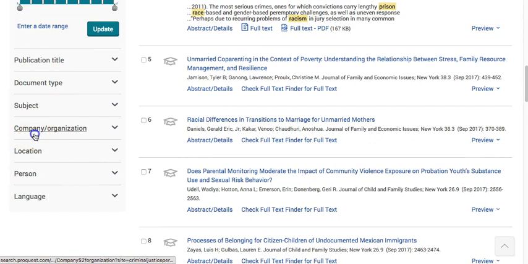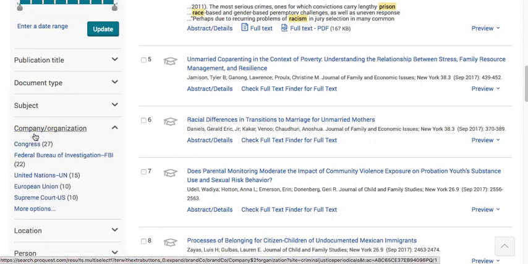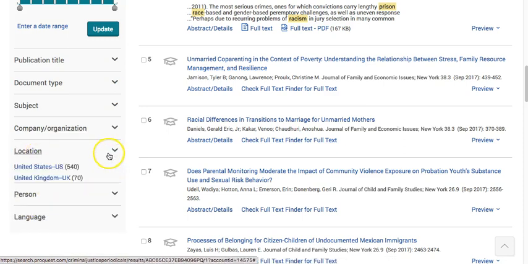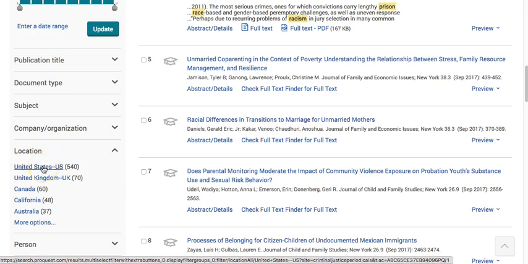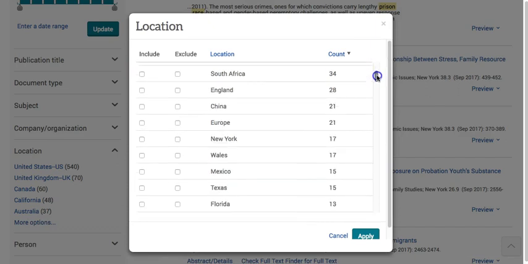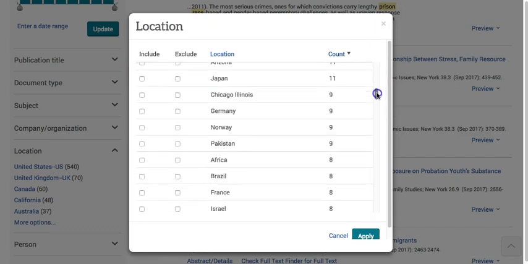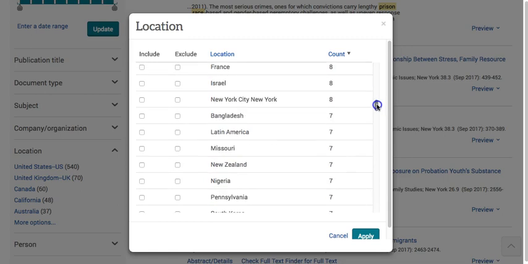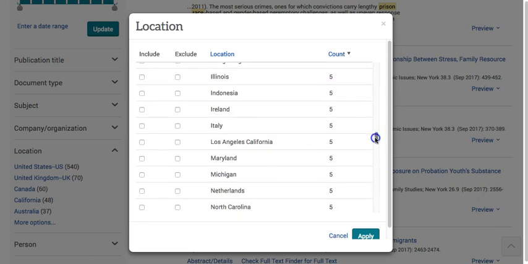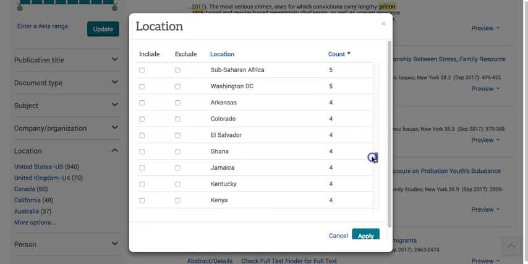We can look at any company or organization that might be a topic of an article. We can look at locations. This is not the location of publication, but the location the article focused its research on. So you might want to just focus on those general United States ones, or by clicking on more options, we can include the United States and see if Massachusetts, maybe that's where you want to focus your research. You can see there is New York City, but I'm not seeing a lot that mentions Massachusetts.